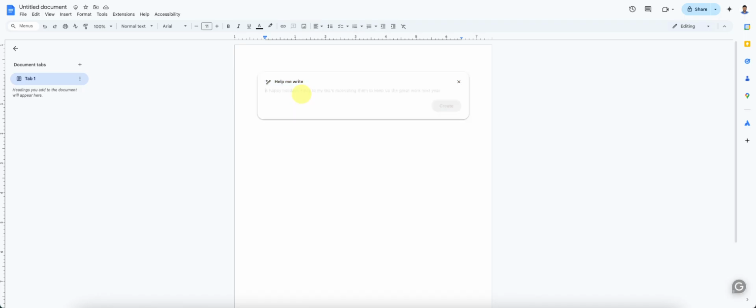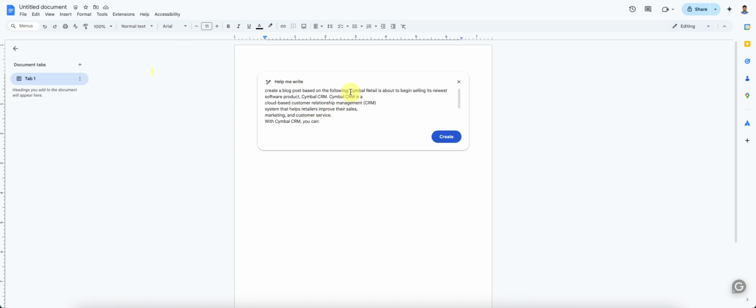For experimentation, let's try to create a blog post. So I'm just going to give some sample data about CRM software. I have just given a model CRM called Symbol, and this is what it is, and this is what it is capable of. Basic stuff. Let's go ahead and create.